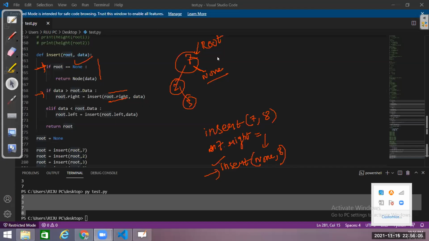Sorry, I got disconnected for a while. Some kind of internet issue from my end. So let's start. Now tell me, insert none, 8. What will be happening here? Insert function is called with values none and 8. So a new function execution will start from the beginning.